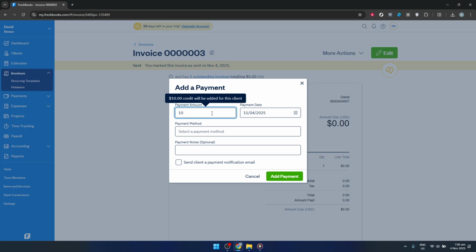Freshbooks will prompt you to input relevant information like the date of payment, the amount received, and any other pertinent details. Be careful and precise with this information because it ensures that your records accurately reflect the financial transactions that have been completed. Make sure to double-check these details before moving forward.